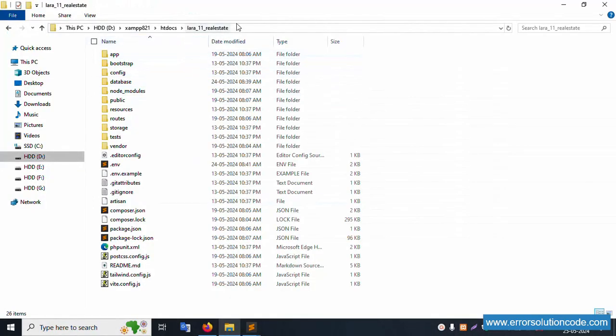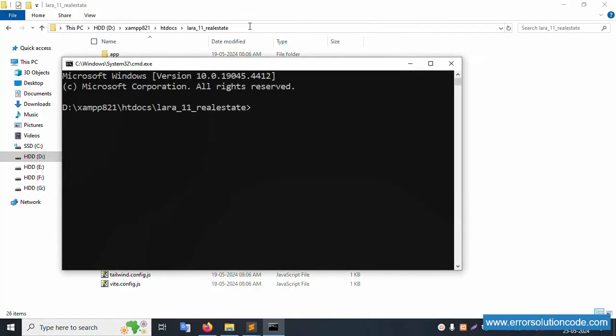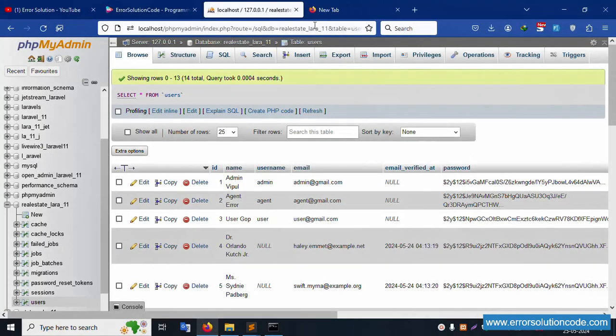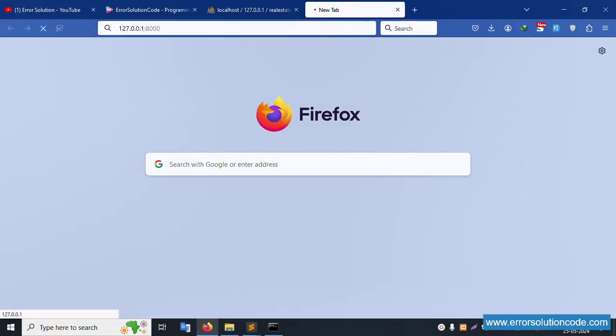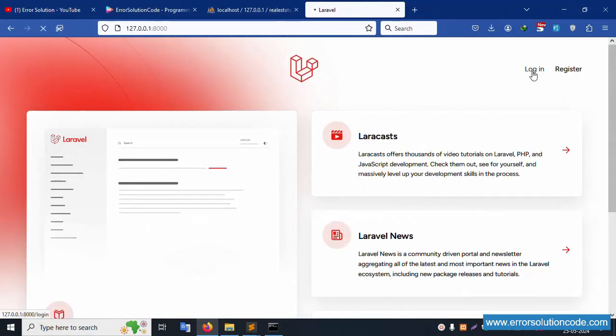Let's open my project directory in the command prompt and run php artisan serve, then press enter. Copy this URL and paste it in the browser. It is working fine, and this ready-made Laravel project is available.